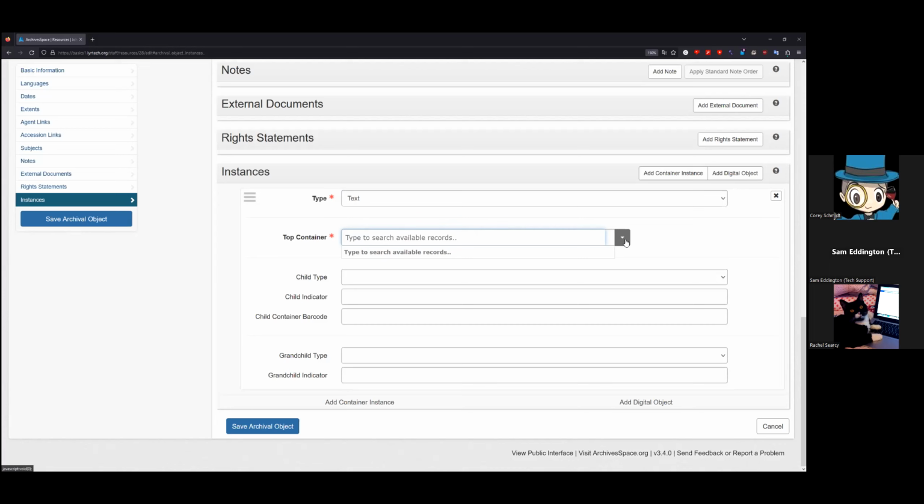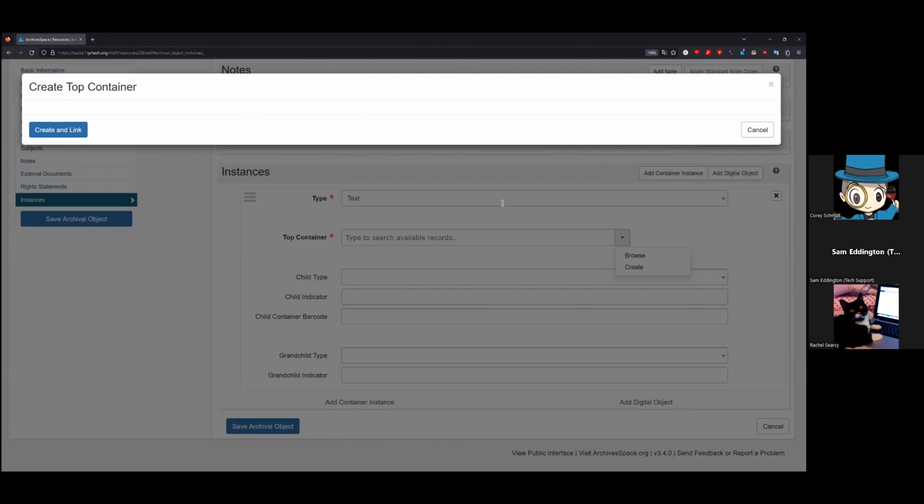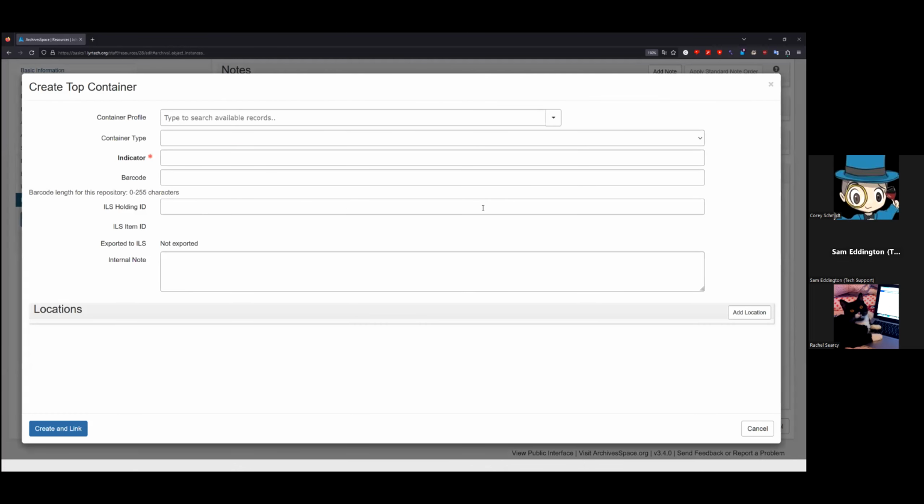So what I'll need to do is use this drop down arrow here, and because there's nothing associated with this resource, I can't use browse because there will be nothing to browse, but I could say create. And this is where I could actually create a top container. Again, this is extraordinarily brief. I highly recommend going into the Help Center or any of the YouTube videos that we have available to go further in depth with this.